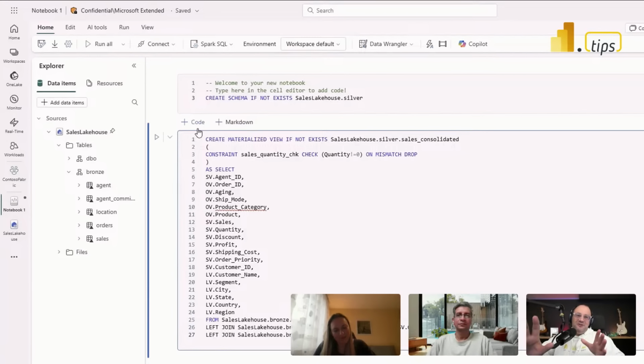All right, I'll quickly pause it right here. This is something that's unique to this experience. What are constraints doing? Balaji, do you want to jump in and take that? Yeah.